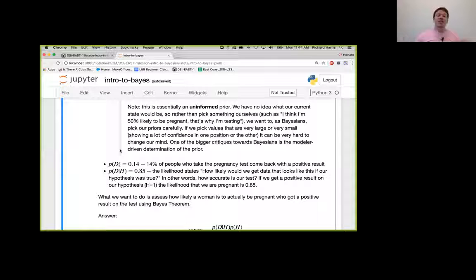We also have some sort of likelihood of data, right? So here's a case where we might say, well, how likely if we just picked a random person off the street and had them take this test? Well, 14% of people who take the test come back with a positive result. So let's use that as our likelihood of this data happening. If we randomized who we tested and who we didn't, 14% would say, yep, that's a positive result. 86% would say no.